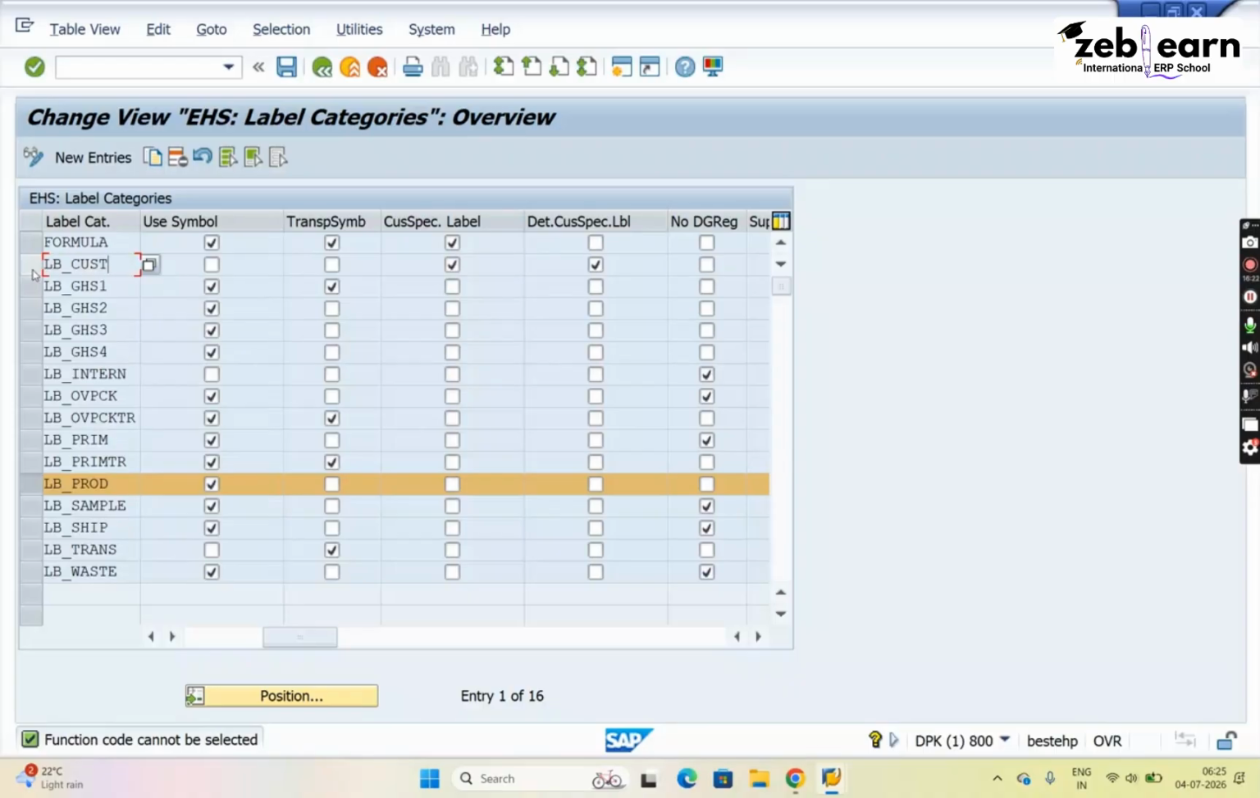I am getting confused now. Don't select both of these. Okay, tell me, should I select this option? No DG regulation here? No, sir. Dangerous goods. Forget whether that is a dangerous good or not. Tell me one thing: does this label contain DG data or not? Product label contains dangerous goods data or not? No, sir. So should I select or not select?